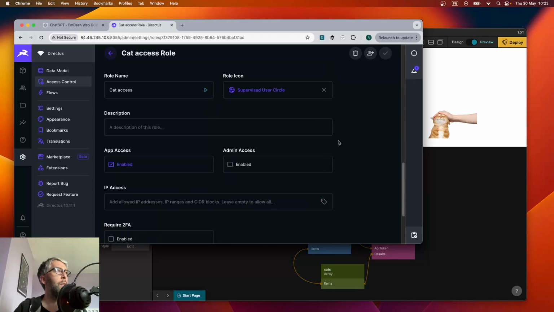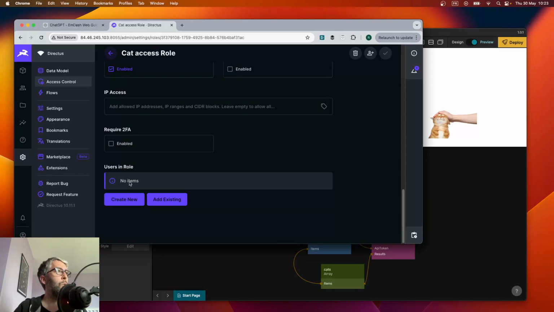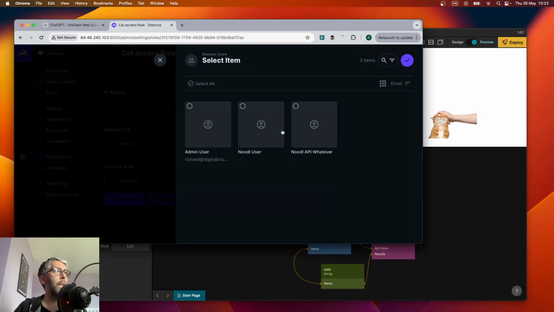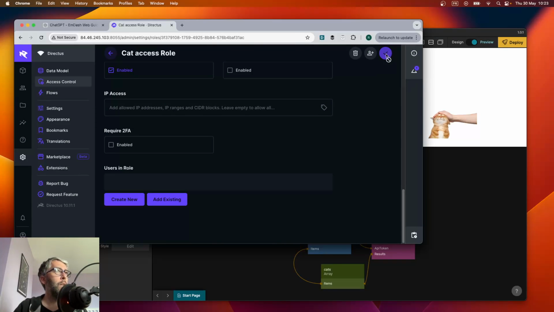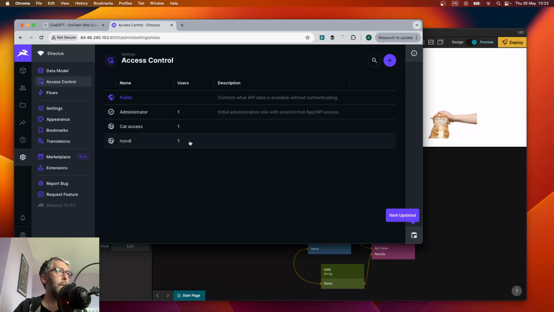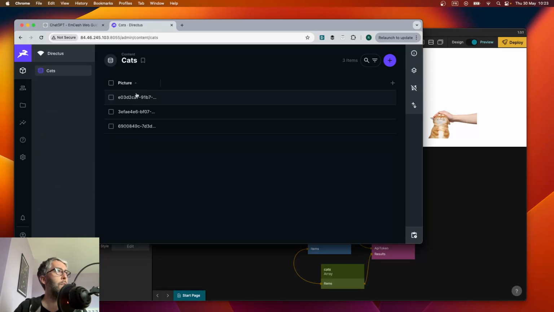And then we need to add the user to that role, who's down here. So we take our Noodl API, whatever, add that into this role, or whoever you want to add into the role, and save that. So now we have an API key that's linked to this role that has specific granular access to access this collection of cats. And that's it.